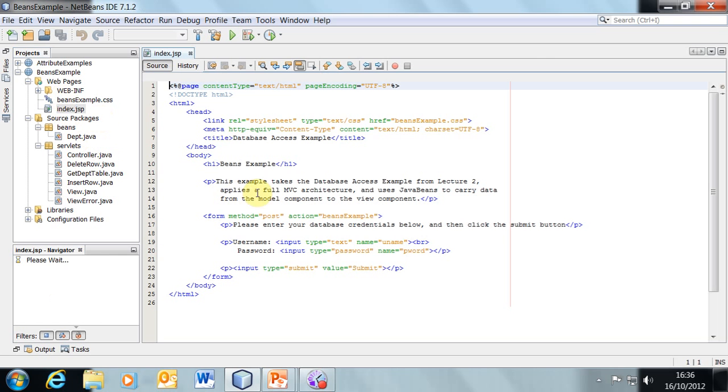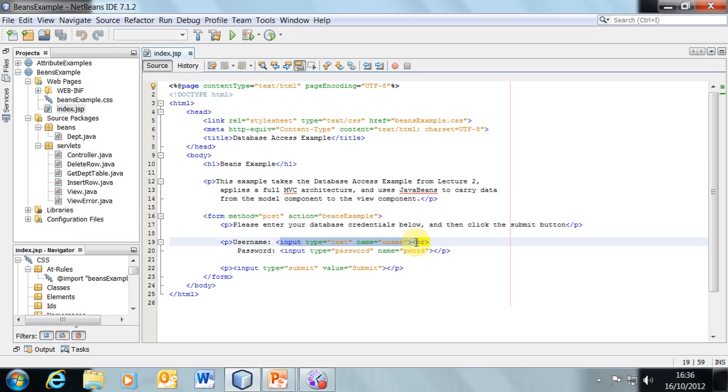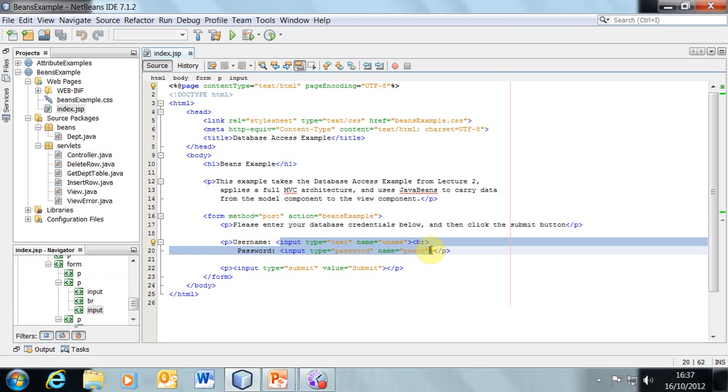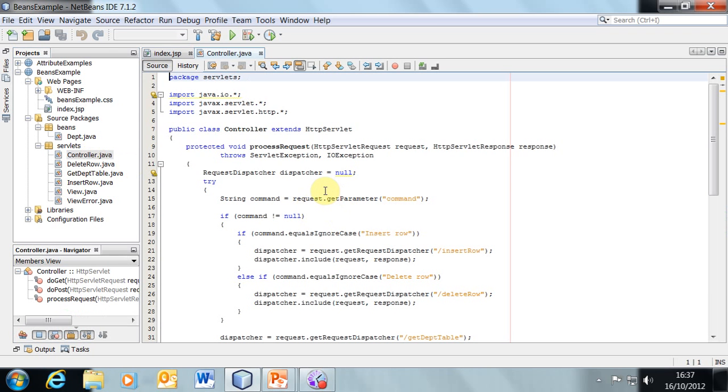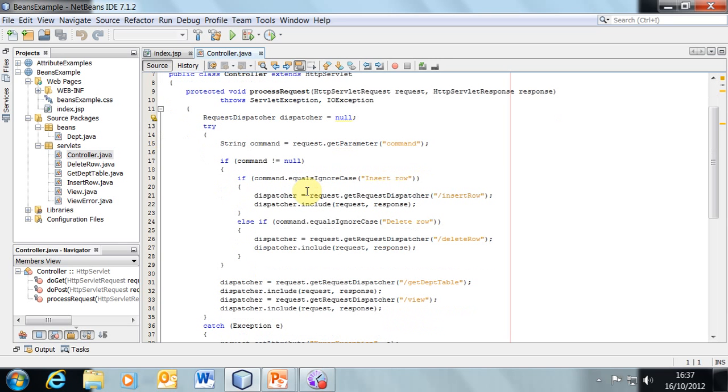Start off in the HTML here. We've got a form. It's going to send in a request to Bean's example, and it's passing in two parameters, one called uname and the other called pword. These are values that are provided by the user and are going to become the username and password for connecting to the database. So when that is submitted, the controller will pick that up and will then dispatch.